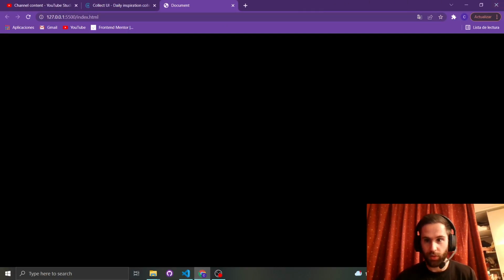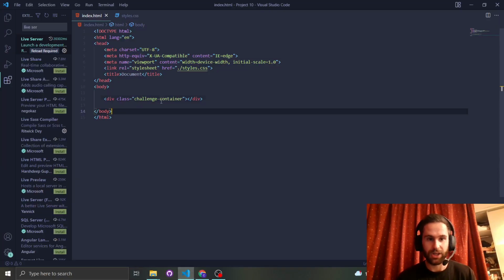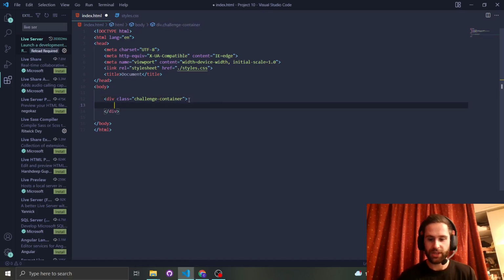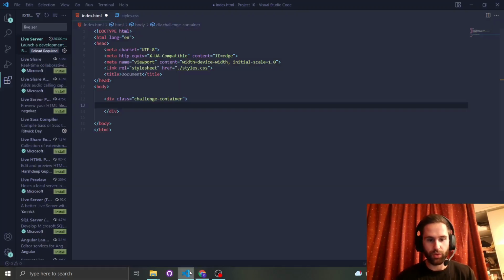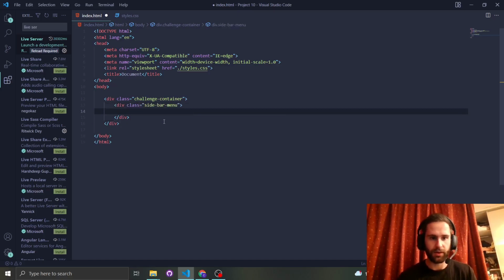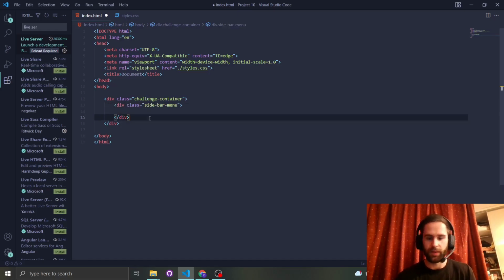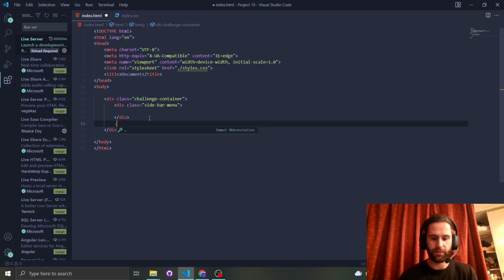All of the black stuff is basically our container, our challenge container. Cool. So in the challenge container, we said we needed two divs, one here on the side and this other big one. The first div we're going to call sidebar menu. We're not going to do anything in here yet. And the next div, we're going to call display area, let's just say.